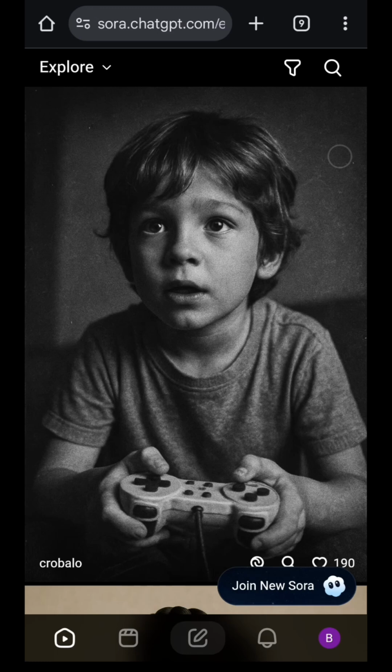Okay, let's get started. So first, what exactly is Sora 2? Sora 2 is an AI video generator developed by OpenAI that can turn text prompts into realistic, high-quality video. You can literally describe a scene in words, and Sora 2 will create that video for you. It's one of the most powerful AI video tools out there right now.